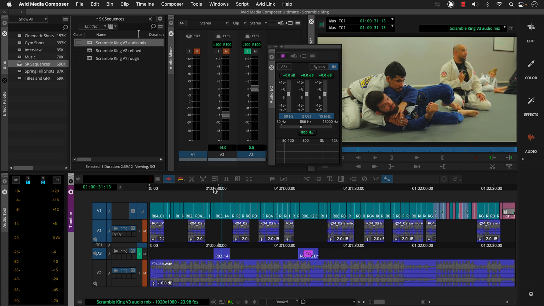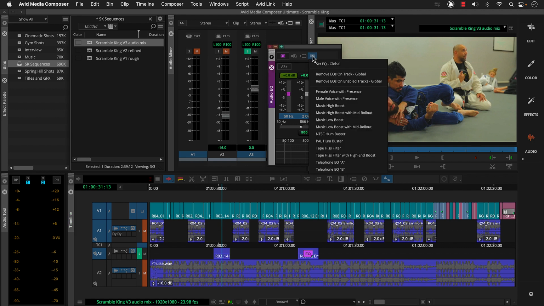This time, the HVAC system competes with the raised voice. To fix this, we need a more robust plugin, or we could send this clip to a program like Pro Tools. In the meantime, let's see if we can enhance the raised voice a bit with an EQ preset. Let's try this male voice with presence preset.